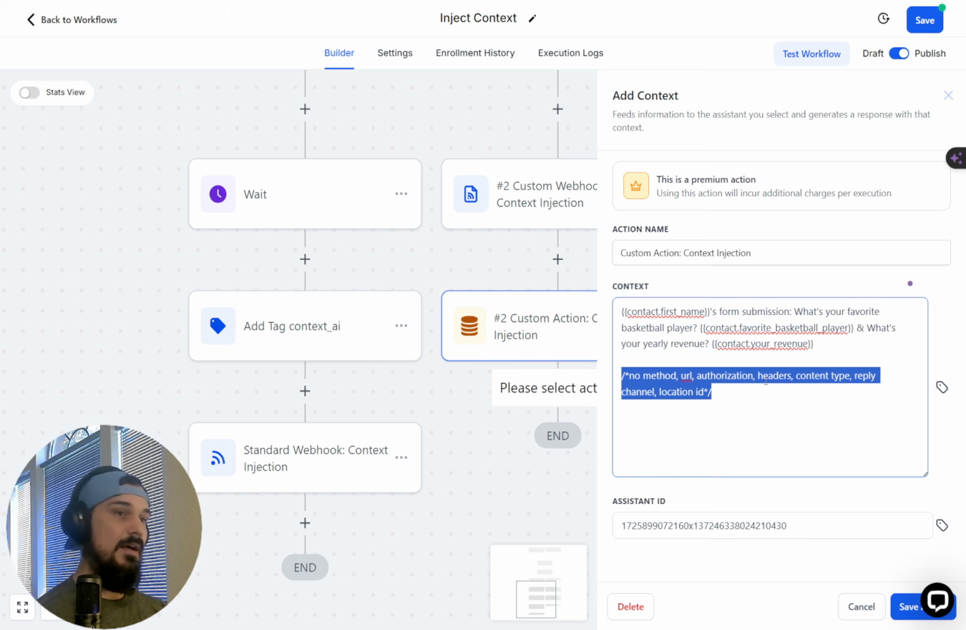So if you don't have that information, you don't know how to replicate that information, or if you just don't want to take the time setting it up, and if you're not doing a whole bunch of calls, it's not going to be that expensive. But if you're reaching out to 100,000 people multiple times each month, then it might make sense to do a standard webhook if you don't need to be authorized for whatever request you're making.